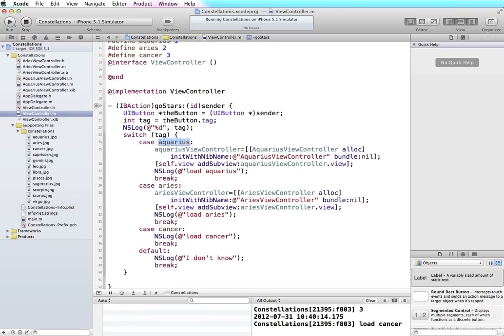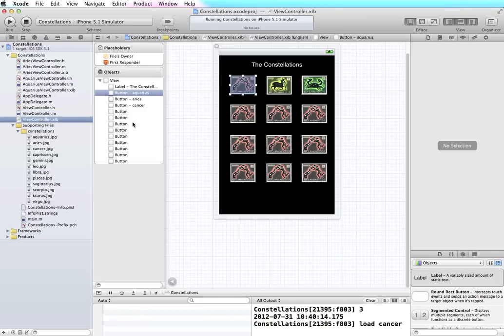So those are some techniques for being able to create and add view controllers and then link out to those different view controllers and then link back.